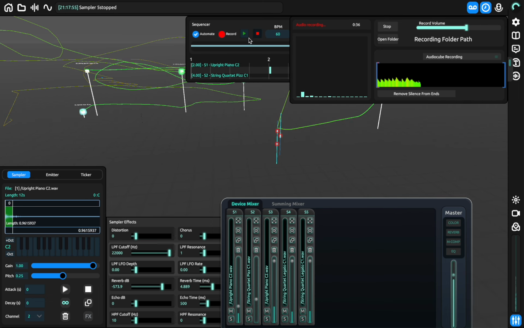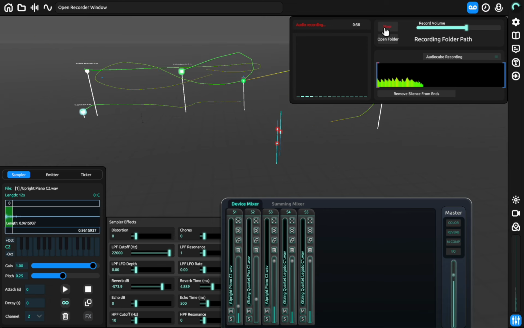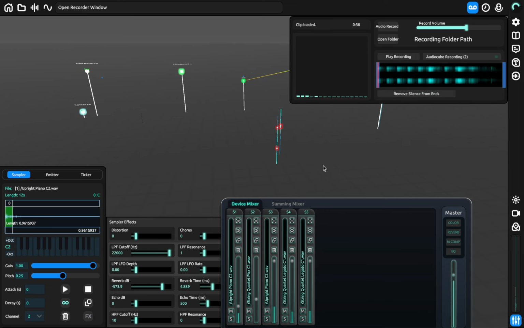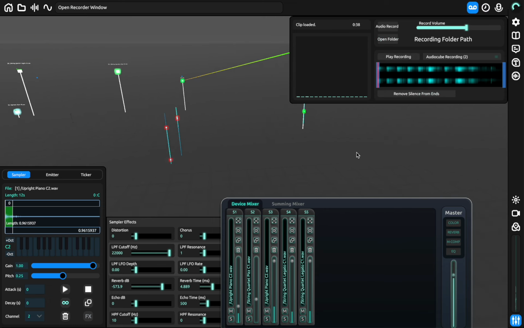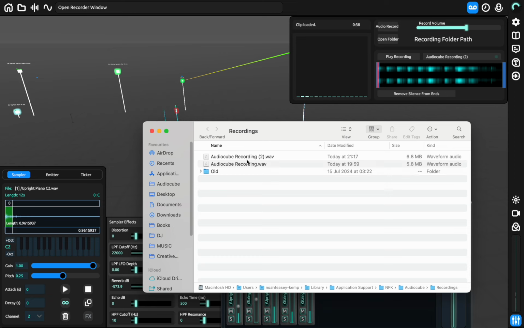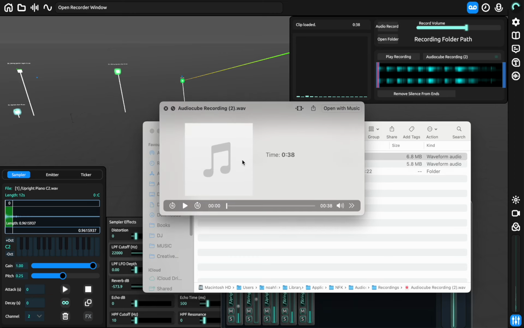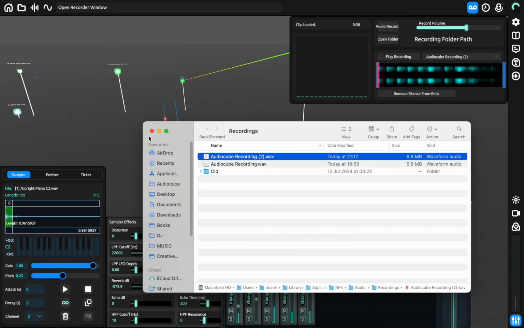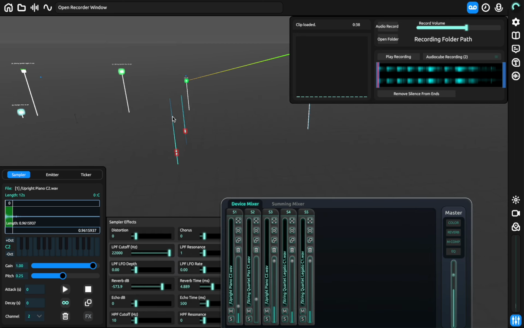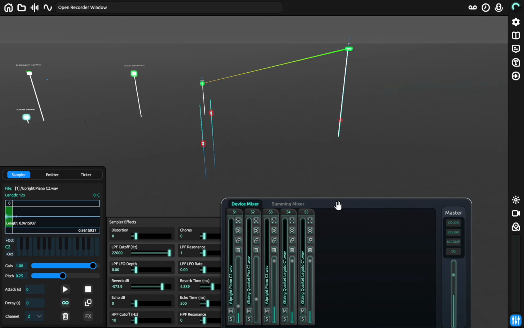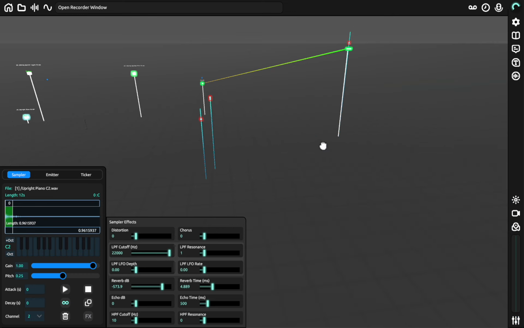And then when you're done, just click stop up here and click open folder, and you'll see your recorded WAV file that you can then put into Ableton or wherever you want to upload it. And that's pretty much it, I think.